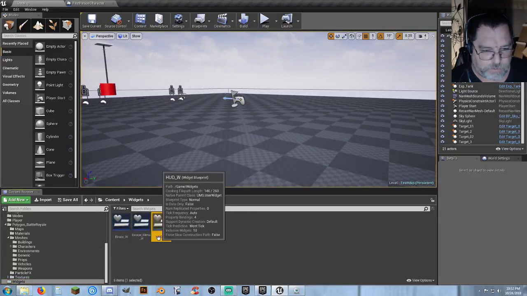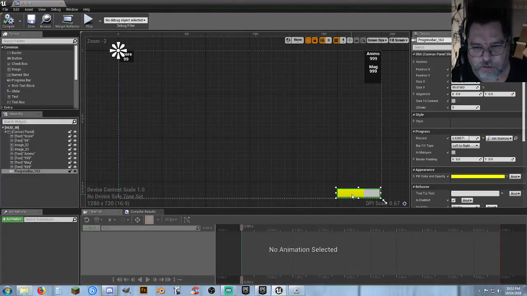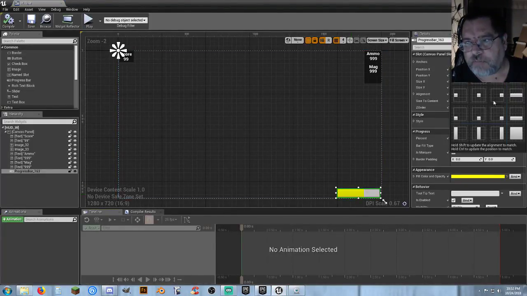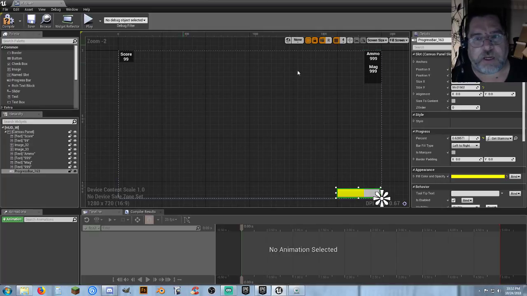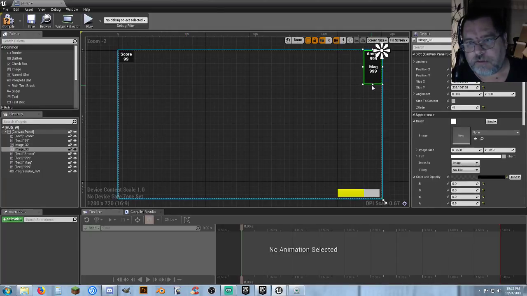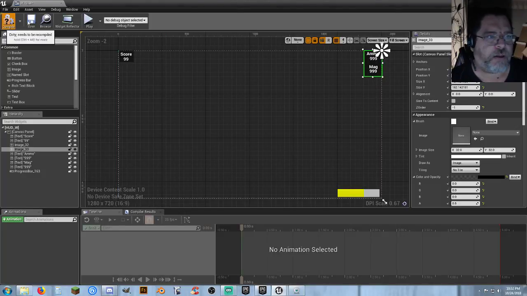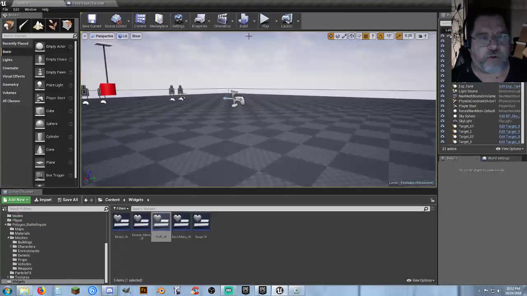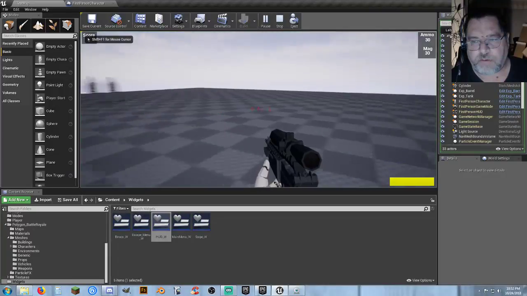First off, HUD widget, anchor to the bottom right hand corner of the screen, you idiot. And you don't need to be that big. You can be smaller now. Compile and save, you maroon. There, it's in the bottom right hand corner.